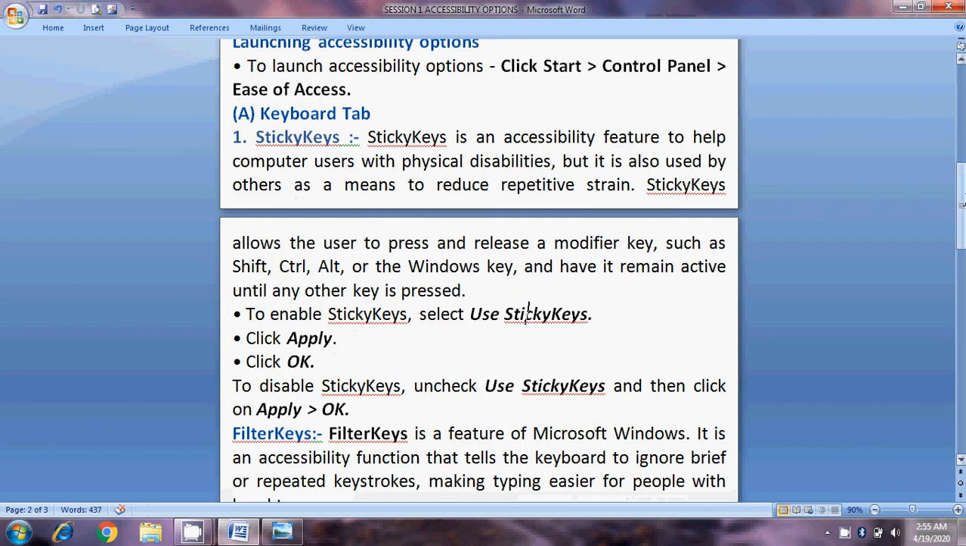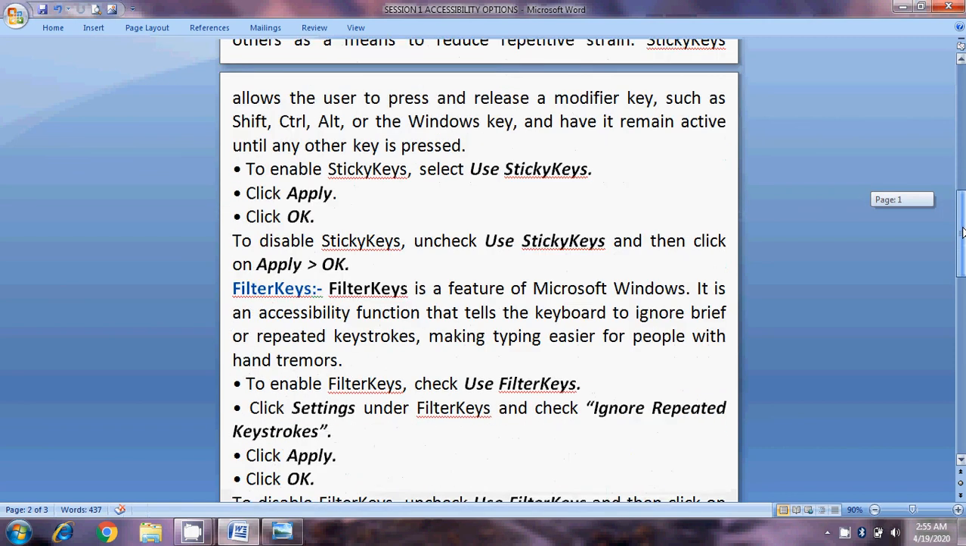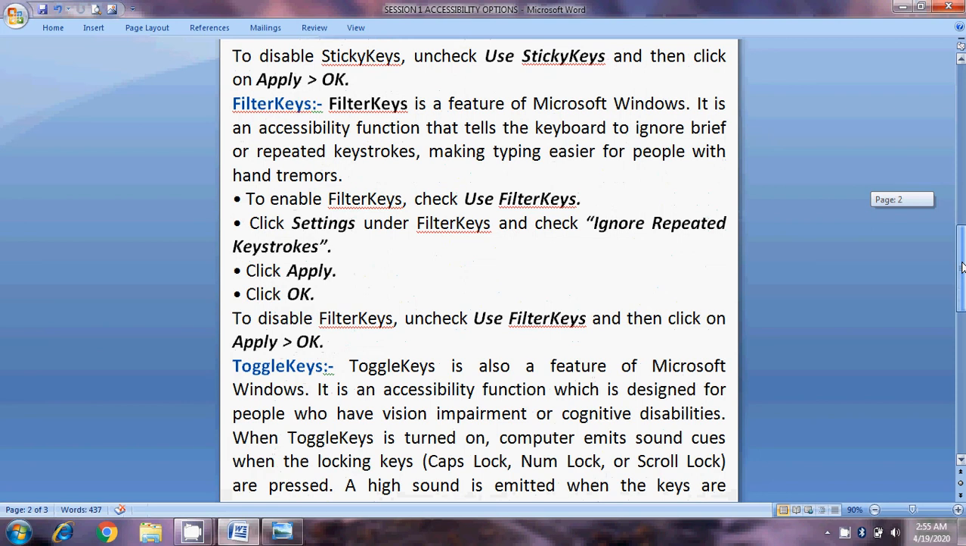Now move ahead and discuss another accessibility feature under the keyboard tab, and this is filter keys. Filter keys is a feature of Microsoft Windows. It is an accessibility function that tells the keyboard to ignore brief or repeated keystrokes, making typing easier for people with hand tremor or trembling hands.